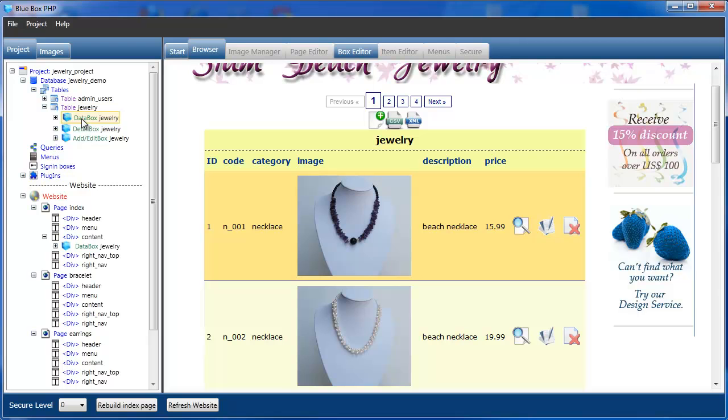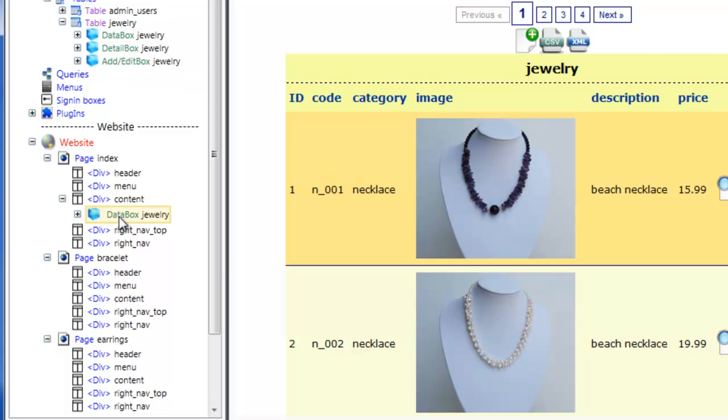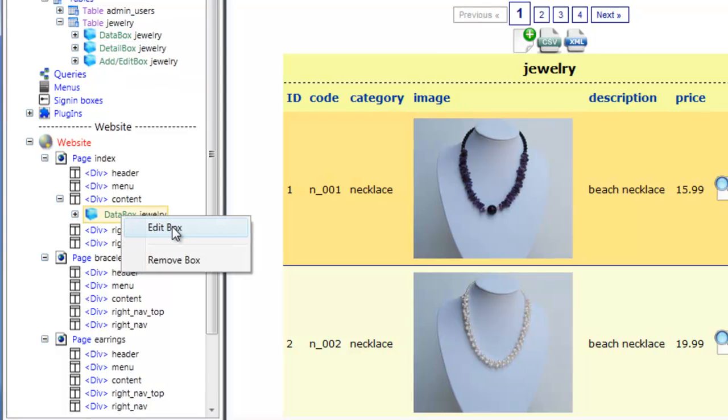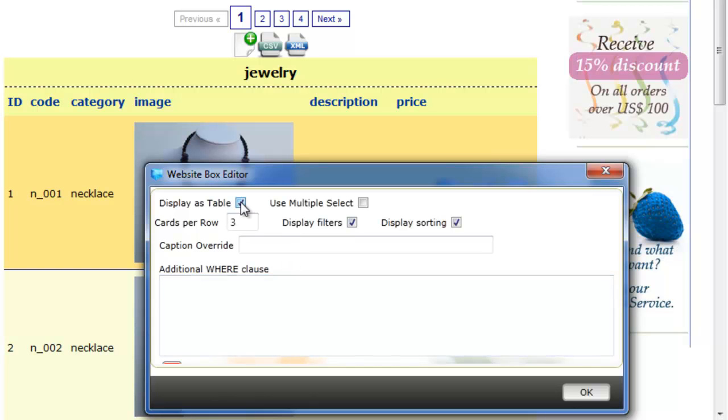So the first thing we're going to do is select within the index page the databox jewelry item, right click and select edit box. Uncheck the display as table. This tells the system to display it as layout cards, which is selected before. This is the number of cards per row, I'm actually going to change that to 4. I don't want to display filters, I want display sorting. All these options are explained in more detail in the video tutorial that's actually dedicated to the box editor.